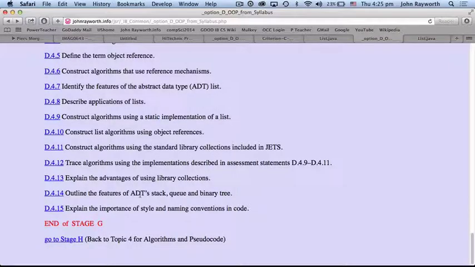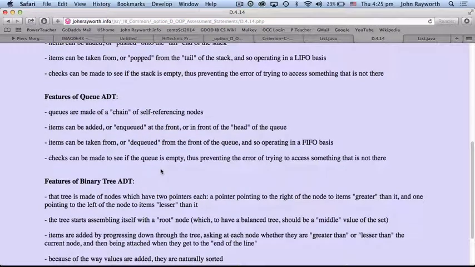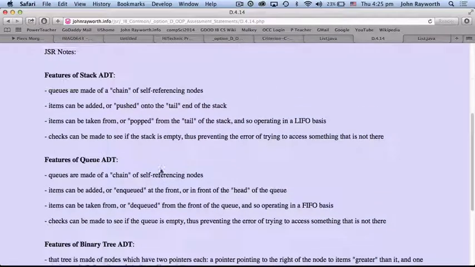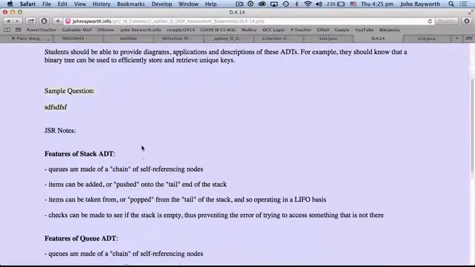So the final two assessment statements of the higher level extension for the option: outline the features of ADT, stack, queue, and binary tree. We've done it. There's not much else to say about that because it's been said before, but if you wanted to outline them as an answer, if you're looking for a canned answer, as it were, there you go.